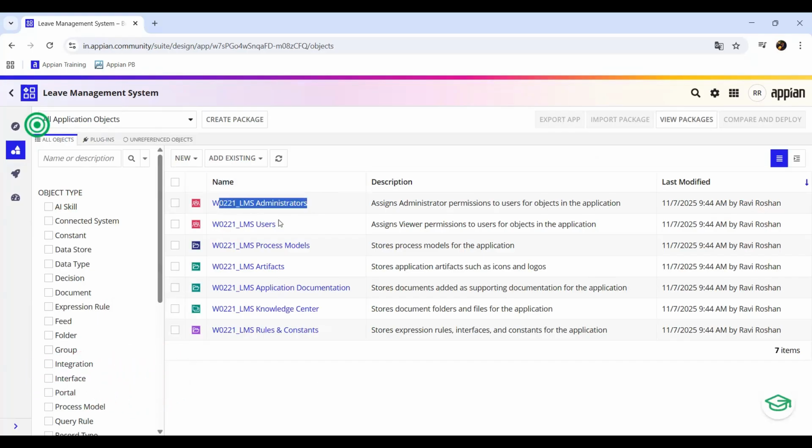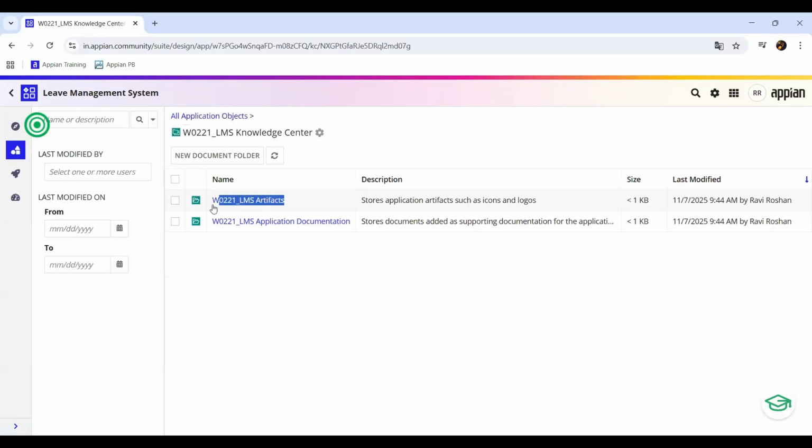These were the 2 groups that were created by Appian. Appian has also created some folder structure. It has given 1 process model folder, 2 document folders, 1 for the artifacts and 1 for the application documentation generally, and it has also created 1 knowledge center. If you remember, I mentioned that all those document folders are part of the knowledge center. So if you click on this knowledge center, you will be able to see those same document folders inside it.